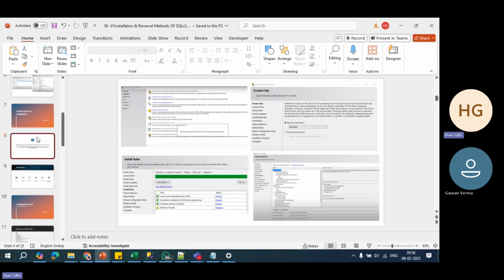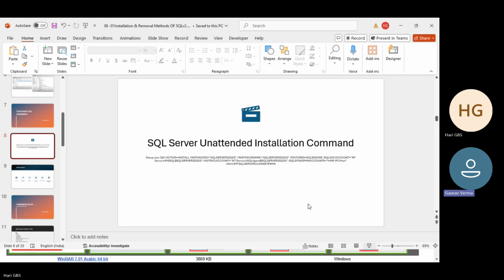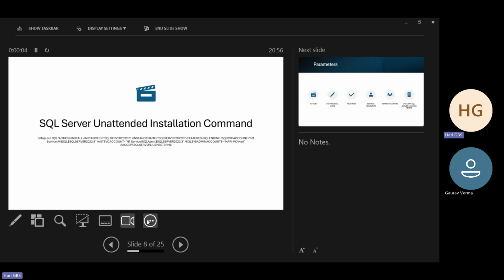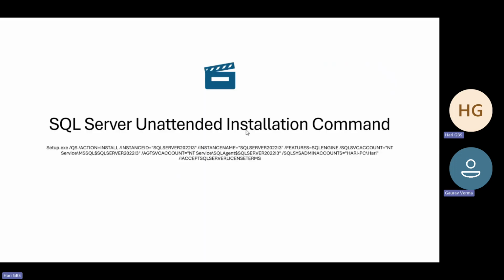Fine. Graphical installation, you know. So command wise, what we will do is we use some commands. I mean, it is a script. In the script, we use certain parameters. For example, if you open the ISO file, you can see setup.exe, right? Wherever the setup.exe exists, you need to navigate to that location. From there, these are the parameters.